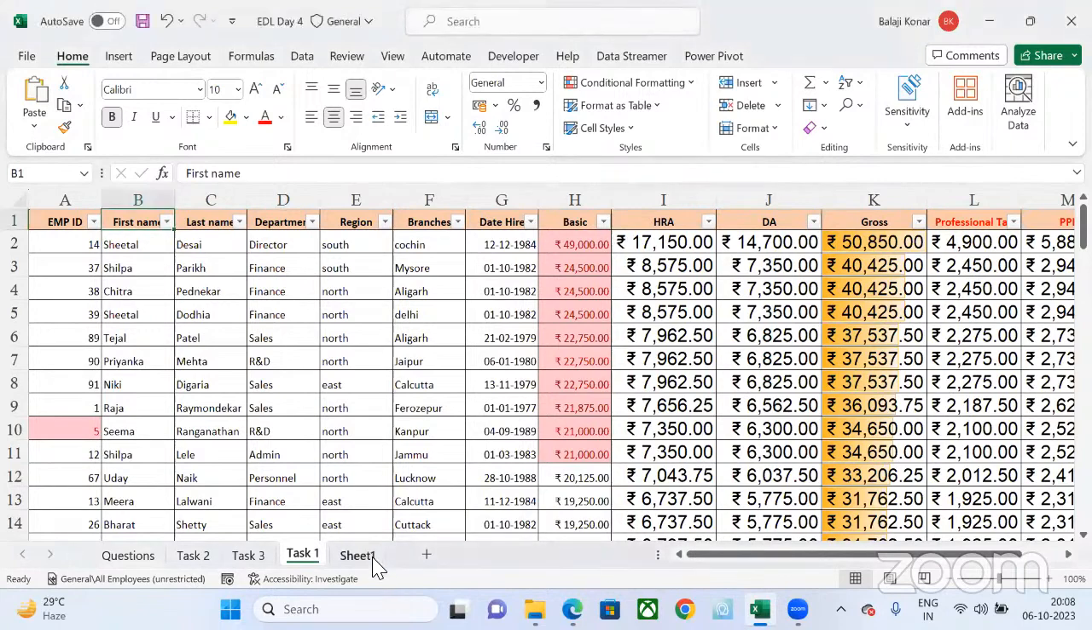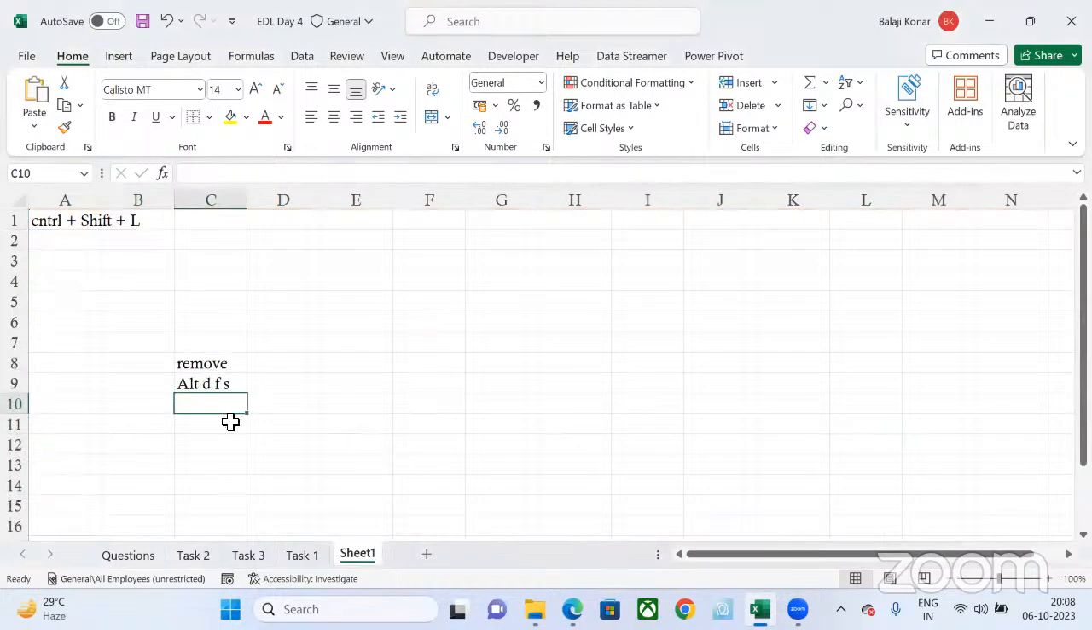To remove the filter, the shortcut key is Alt D F S. Can you see? Press Alt, leave the Alt key, then press D, then press F, then press S. Not in one go: press Alt, leave it, then press D, leave it, then press F, leave that, and press S. Press it in a sequence.